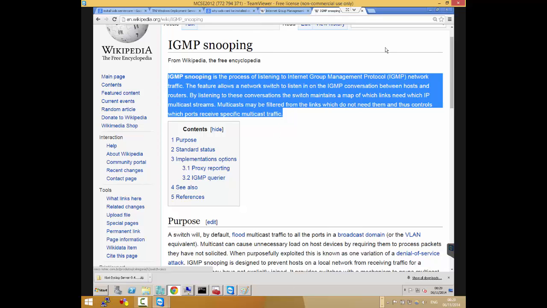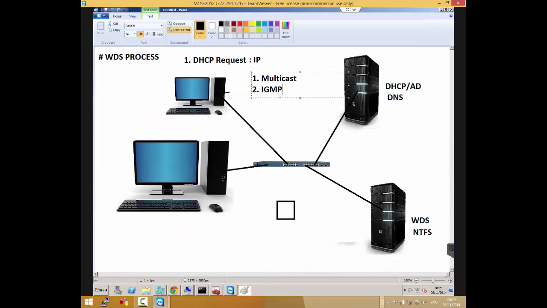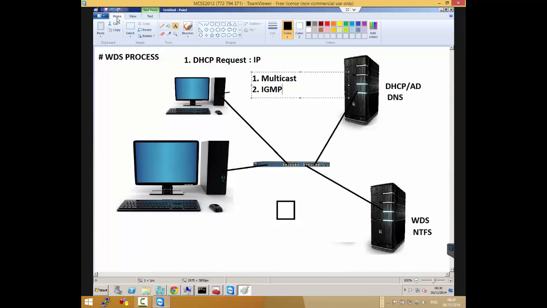So without IGMP, one stream will flow from this WDS to the switch. And then when it gets to the switch, it will send it out to every single device on that network. So basically, multicast is now working like a broadcast. Yeah, it's a broadcast then.